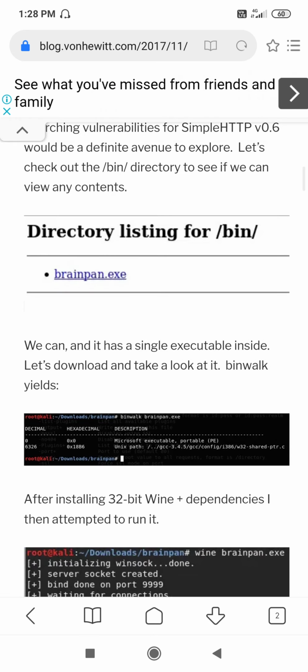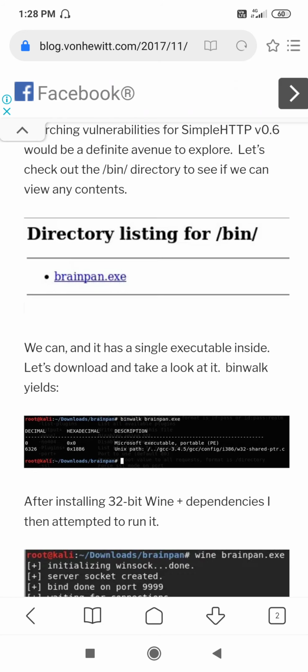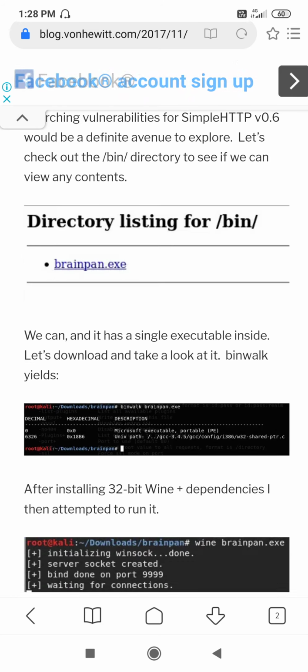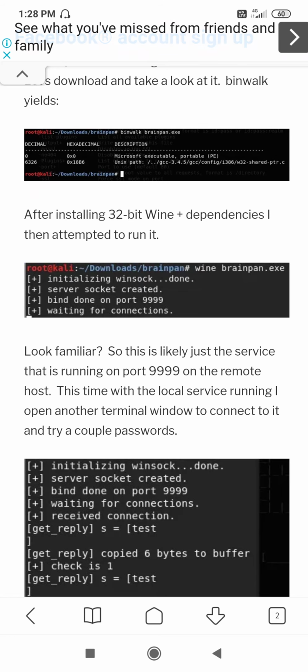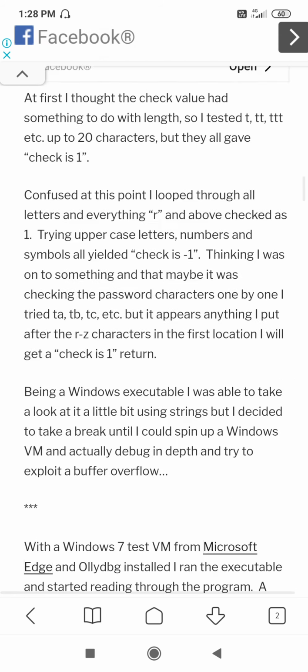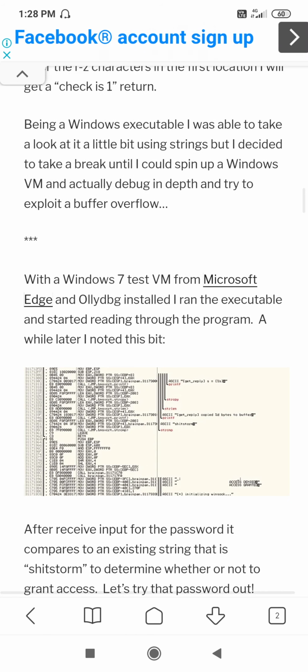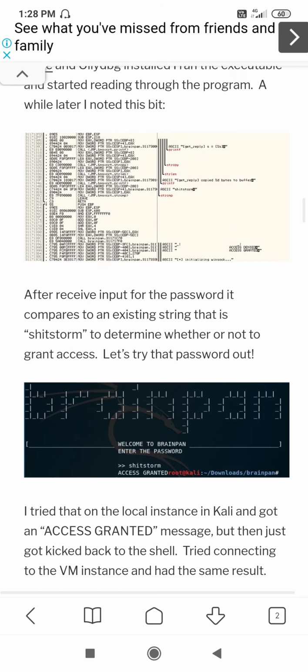Here the user ran dirbuster, got the directory, and downloaded the Brainpan exe file. Once he gets the exe file, he opens it with an application in Kali Linux. He is using OllyDbg or Immunity Debugger, I think it's OllyDbg, and executes the program.